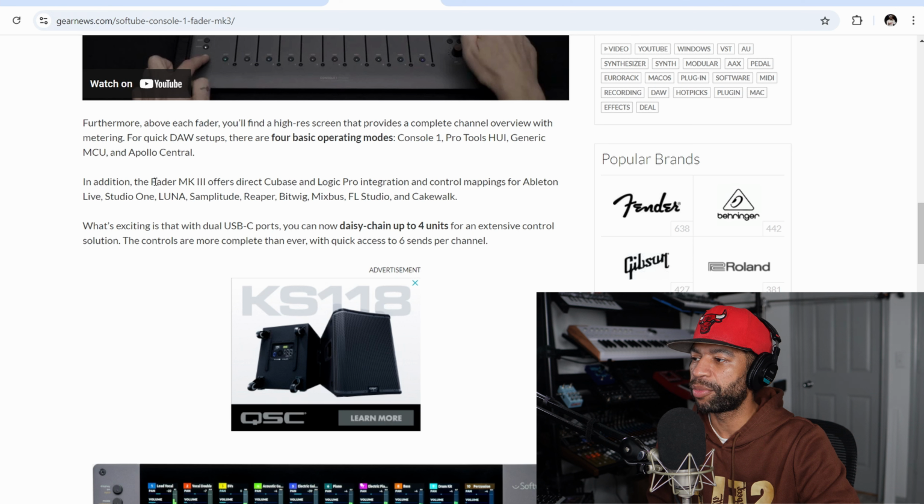In addition, the Fader Mark III offers direct Cubase and Logic integration and control mappings for Ableton, Studio One, Luna, SampleTube, Reaper, Bitwig, Mixbus, FL Studio, and Cakewalk.